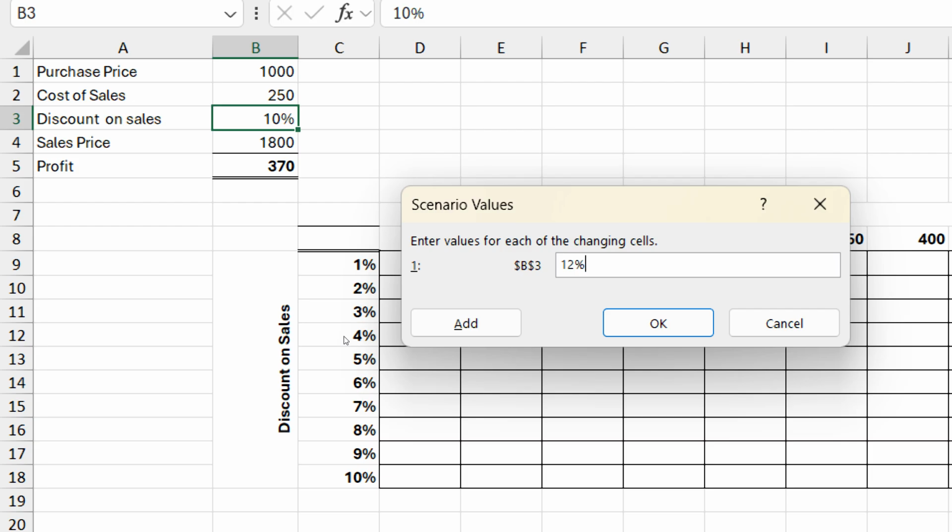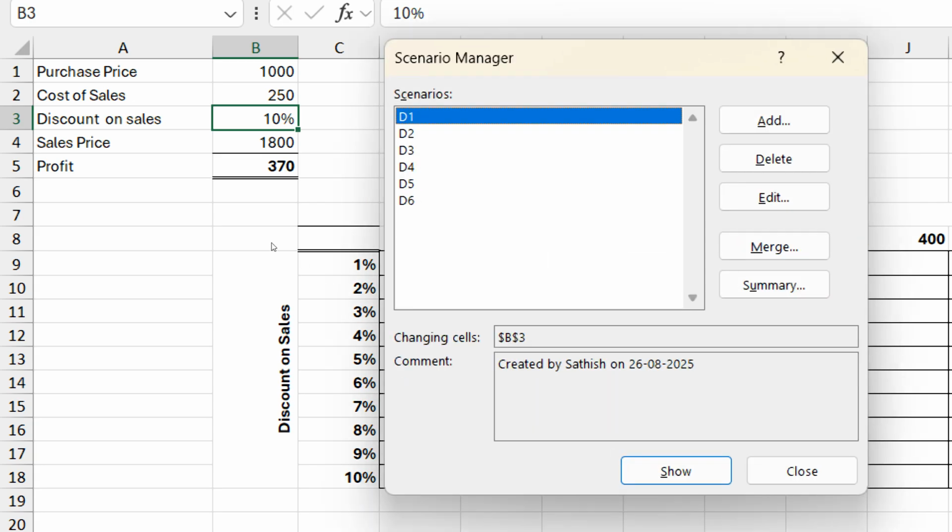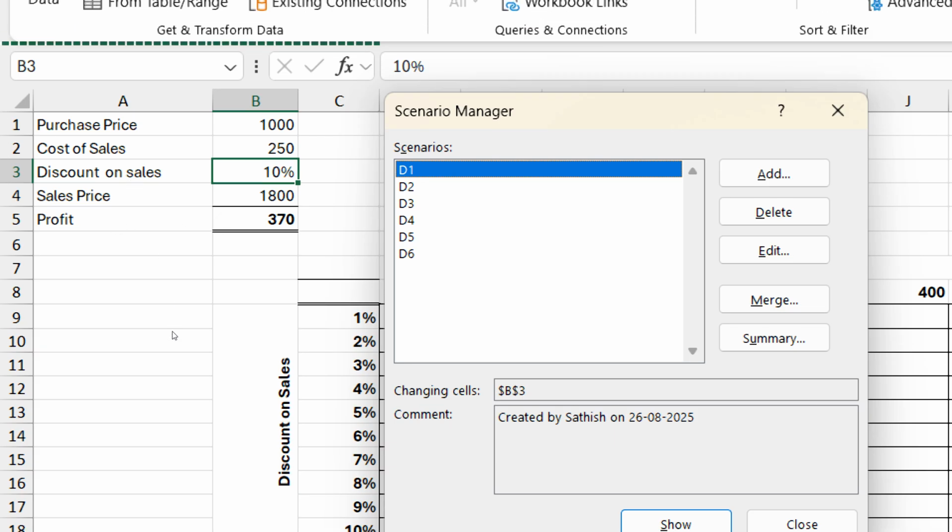Now I want to check it. For example, if D1, what is my output? Double click on D1. It says 2% means this will be your profit. Double click on D2, 4%, this is your profit. Double click on D3, D4, D5. But I'm not satisfied with this because every time I have to double click and check the values.